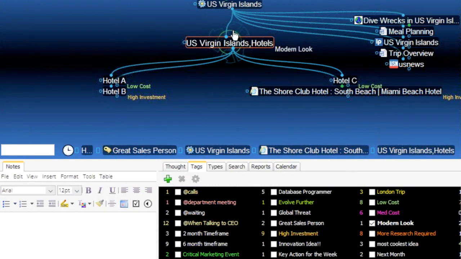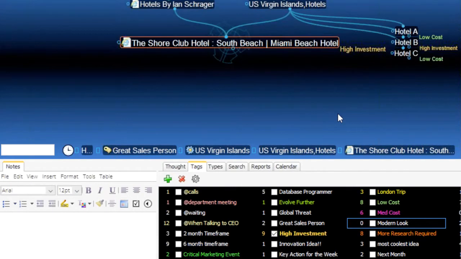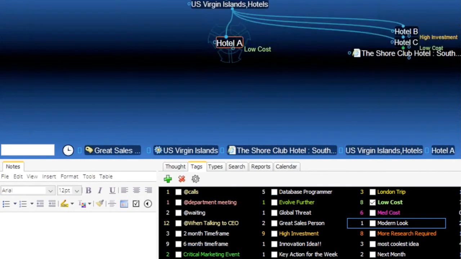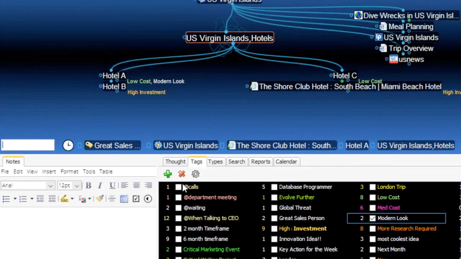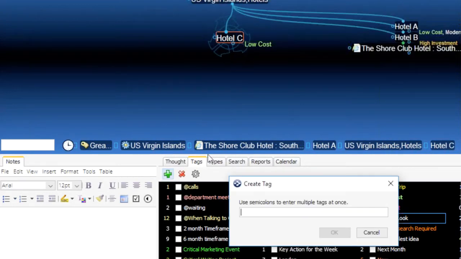Now, it creates it on your active thought. I actually don't want it on this thought, so I'm just going to uncheck it. Where I do want to note that is on the Shore Club Hotel. It's got a modern look, so I'm going to create that tag there. I'm going to go back, and Hotel A is also a low-cost modern look, so I've got two tags there. And if I want a more tropical look for a hotel, Hotel C has that. That's a more colonial, I'll call that tropical look.